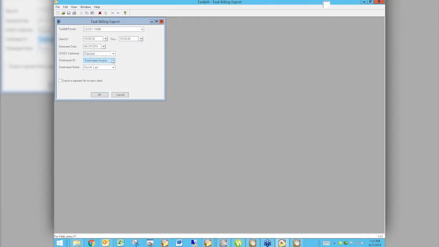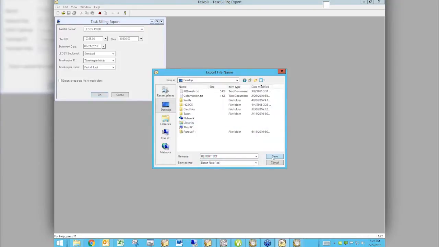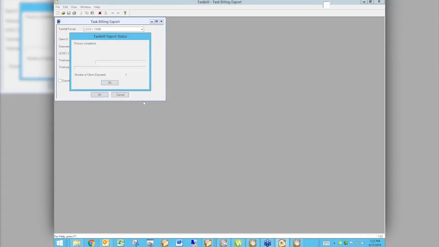Then you can tell whether you're going to use timekeeper number or initials. Depends again on what they're requiring. And then the timekeeper name can be first, last, or last, first. You also can do multiple clients. So if I had multiple matters, I could do those at once and then export them into a separate file. This time I'm just going to do one. I'll say OK. I'm going to create a test one here, and I'll just save it out on the desktop. And this is going to create my file for me.